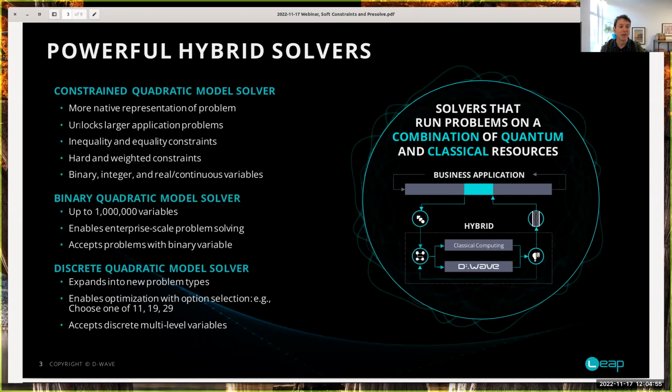In Leap right now, we have three hybrid solvers available to you that you could get started with right now. The first, and often the one that people gravitate towards first, is our constrained quadratic model solver. I'm going to take a moment later to describe what a constrained quadratic model solver is, but I'll introduce it very quickly now to say that this is the solver that solves problems with constraints.